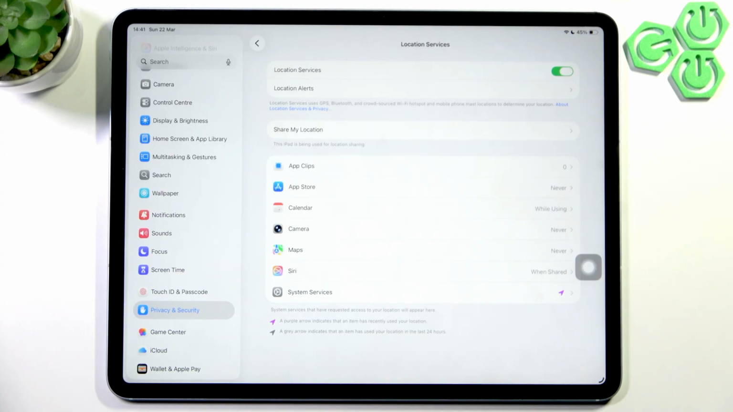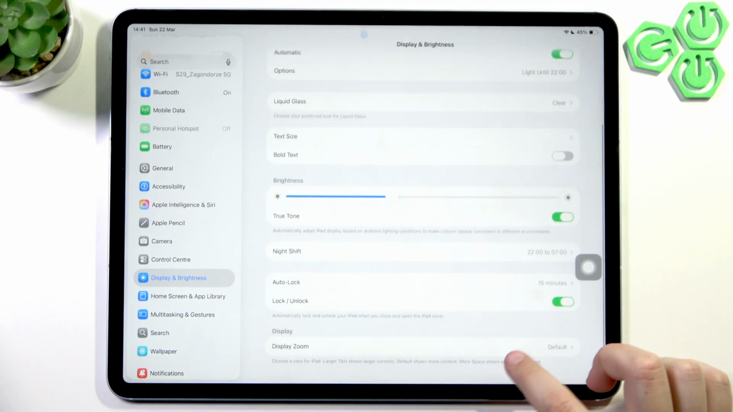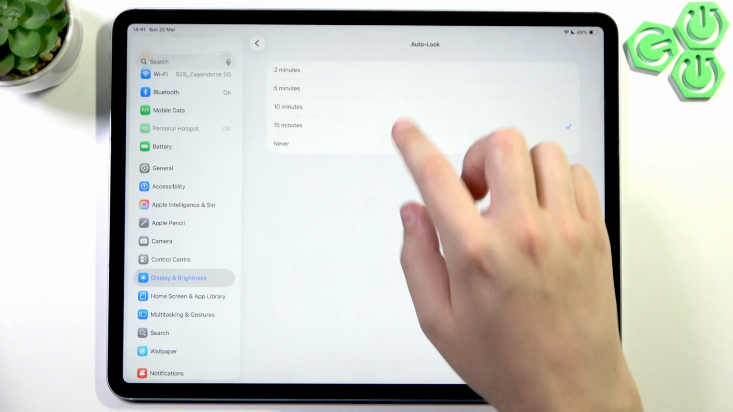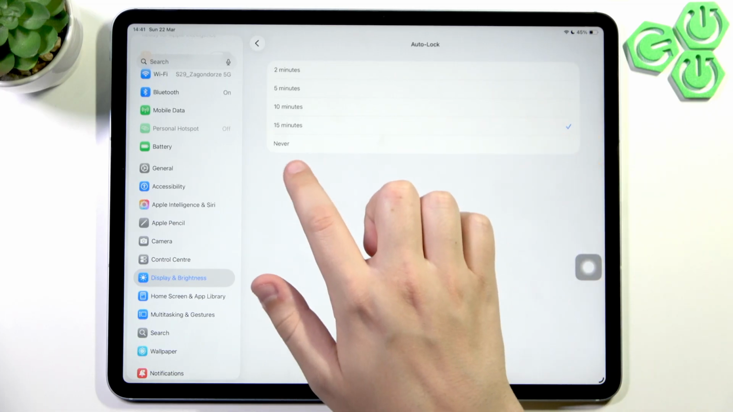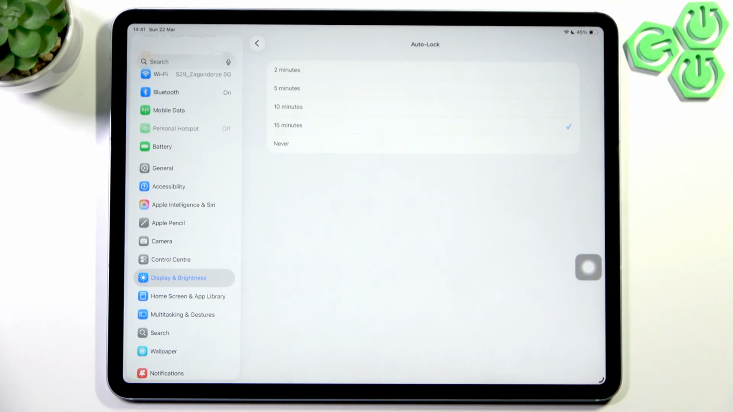Now what you guys can do is go over into display and brightness. And here you can change the auto lock to 2 or 5 minutes. I got this to 15 because of the recording, but 2 or 5 minutes will definitely save your battery, and this is the most important part.